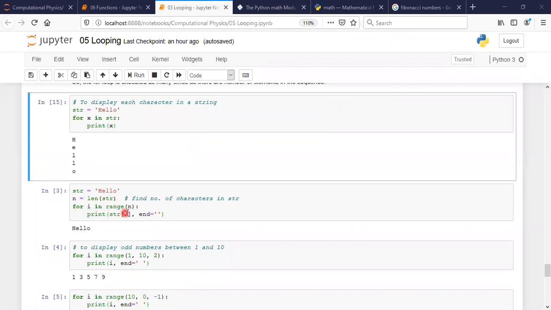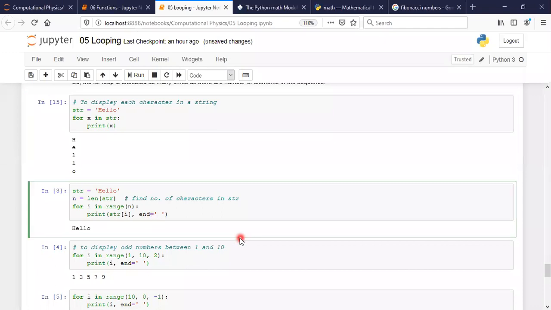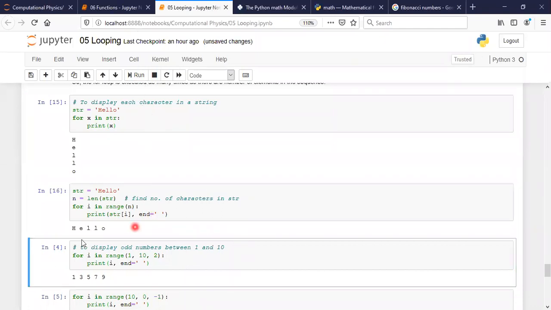So for i in range 5, this sequence has 5 numbers which are 0, 1, 2, 3 and 4. So first of all 0 is assigned to i, so i is 0. So print str 0. The 0th index of the string will be H. H is printed, with end as a space. Let me run this again. So when i equals 0, H is printed.